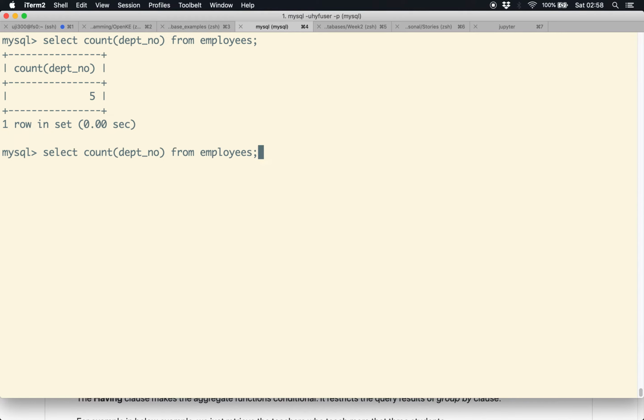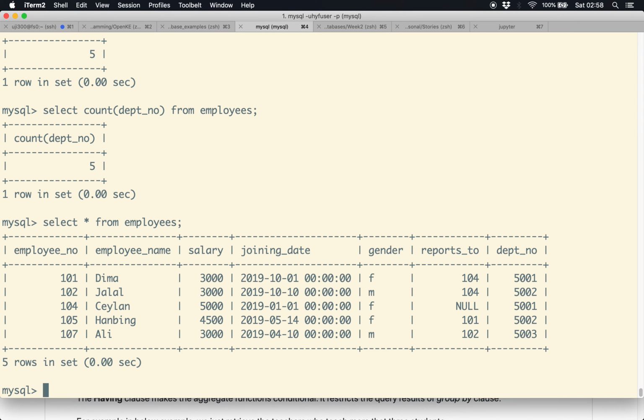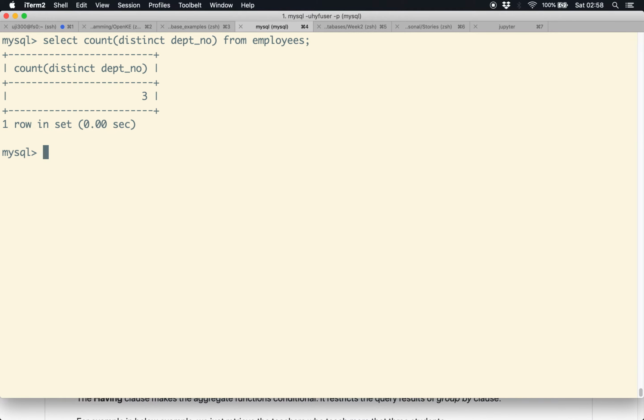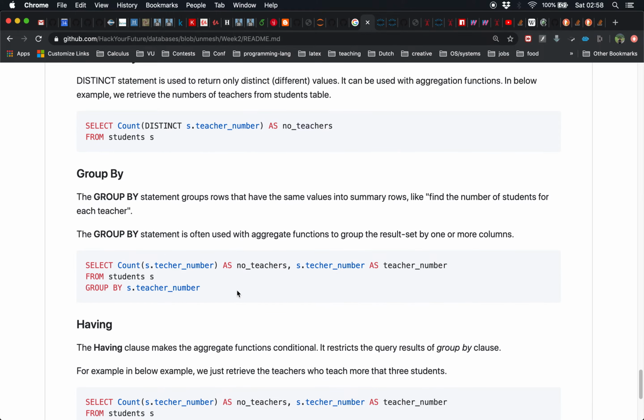So if I just count number of departments from employees, I get 5. But of course there are only 3 departments if I just count unique departments. So if I want that, then I use the keyword distinct. Then I get exactly 3 departments. I can also type it as unique departments or just dept count. I get the department count. So that's how you use the distinct.